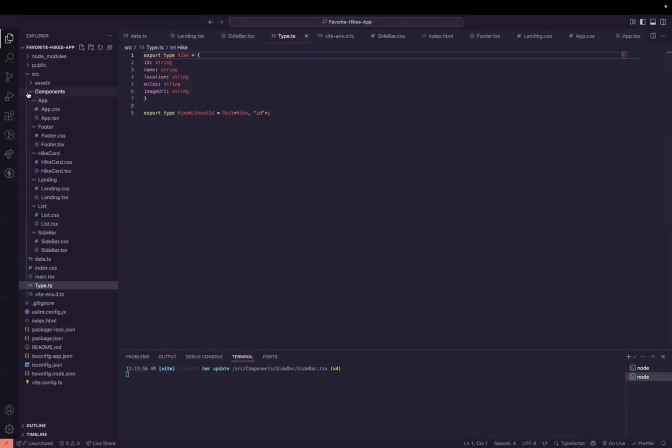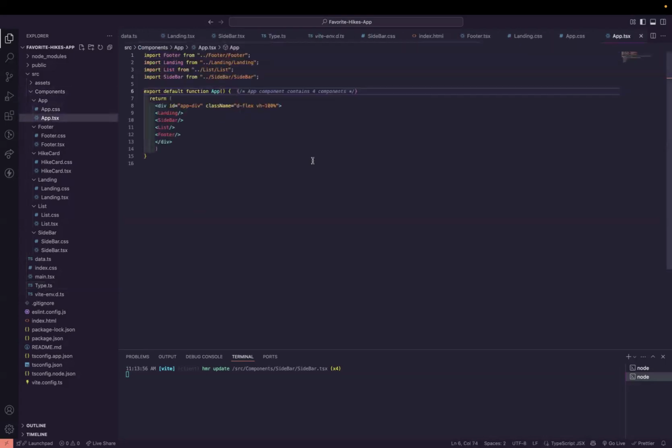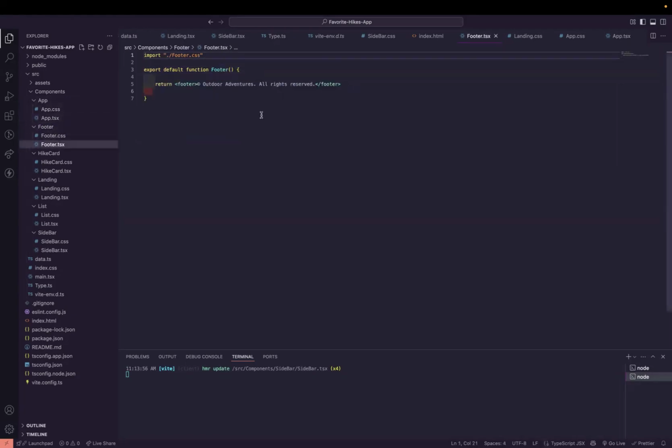So the main component I have in this application is called app. If you go here into the app.tsx file, app contains 4 other components: landing, sidebar, list, and a footer. And each of these I styled using CSS. We'll start with footer here. Footer is pretty simple. It just includes a footer with a little bit of text inside of it.